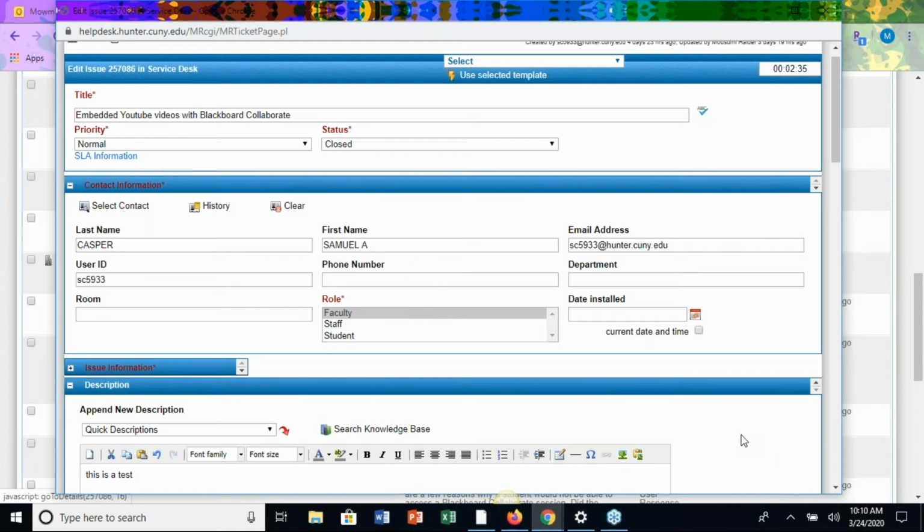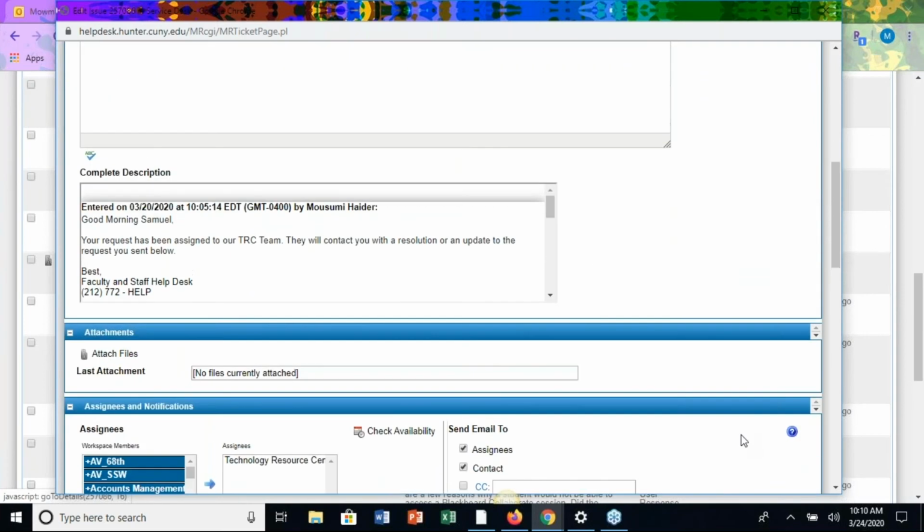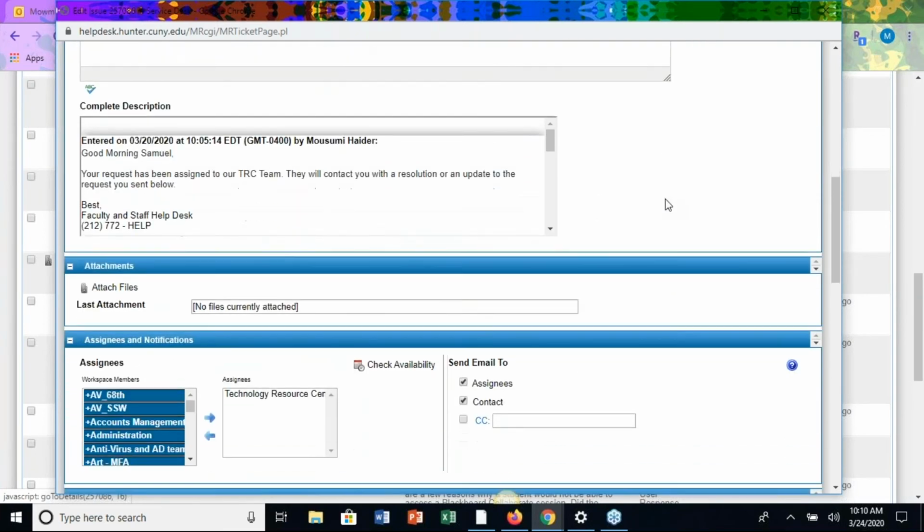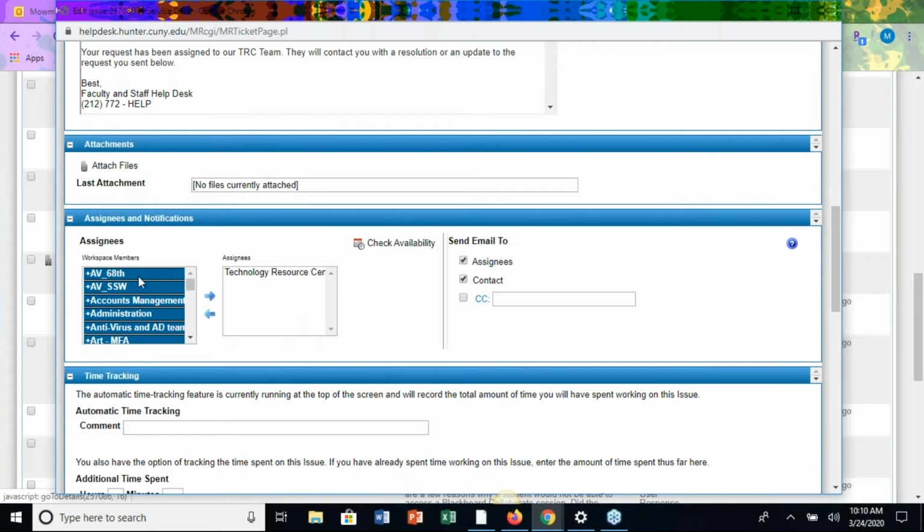And let's say this is something that, although it's part of my team, Technology Resource Center, only Steve can do. Under assignees, I know Technology Resource Center is assigned. However, I can still go in, it's alphabetical. Obviously, we are almost at the bottom. If I find Technology Resource Center, I can click on it and select Francisco, so that if the user replies back, it will be in Cisco's queue. Cisco knows that he needs to reply.